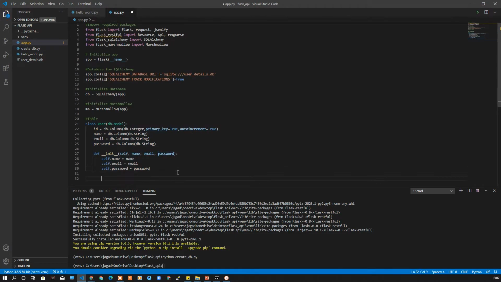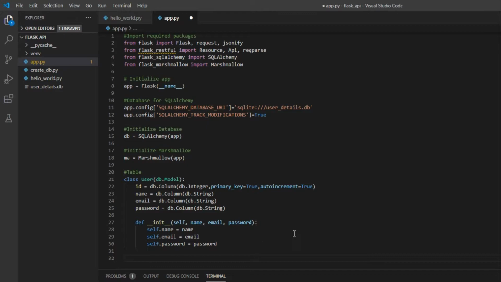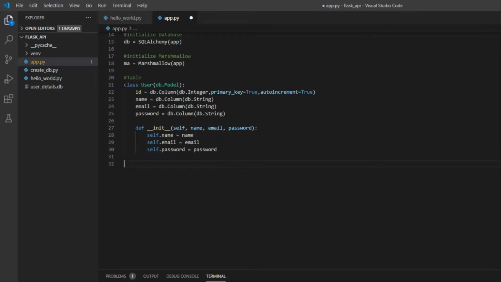Now it's time to define the routes. For defining the routes, we are first going to define the Marshmallow schema.